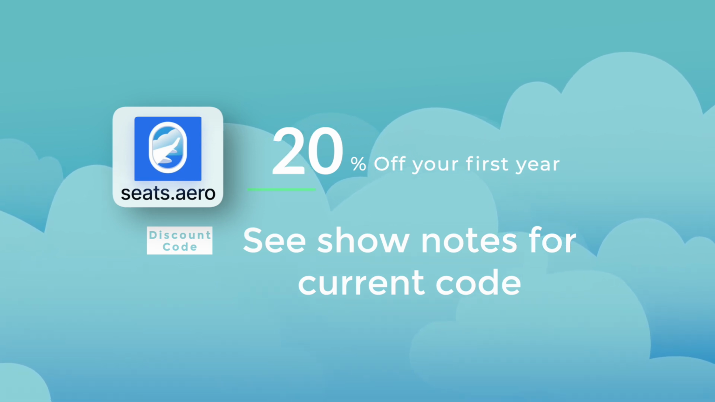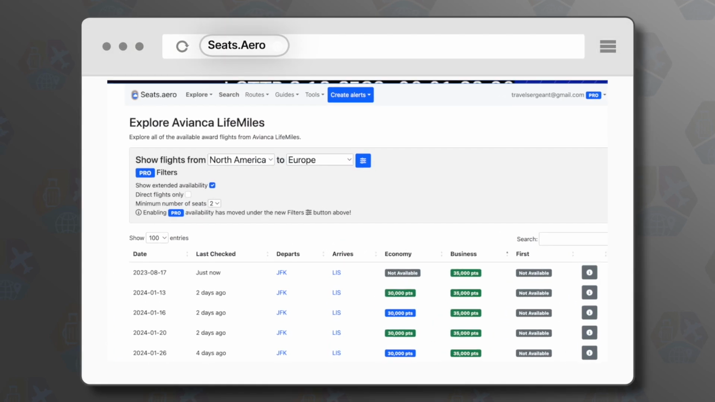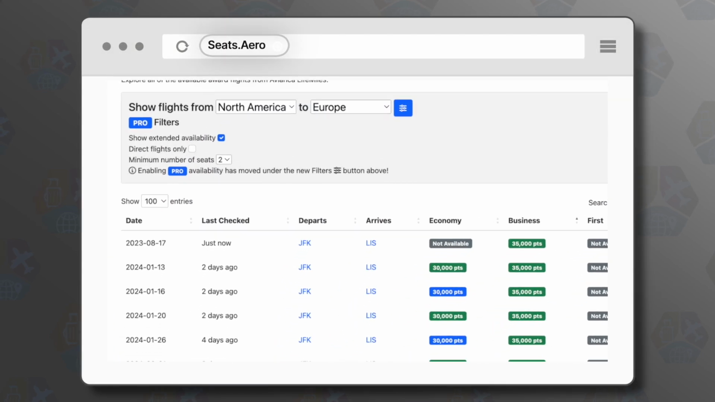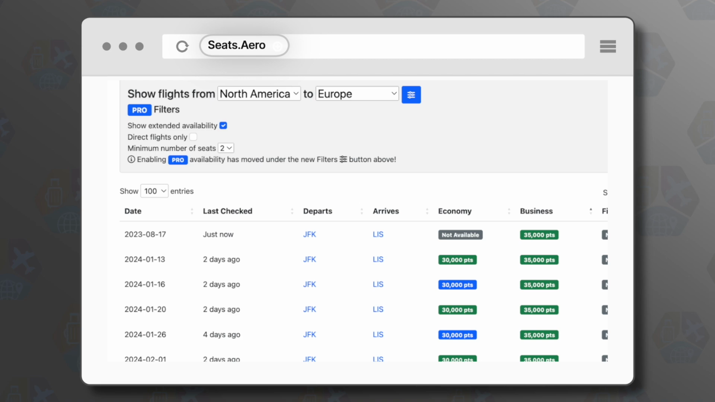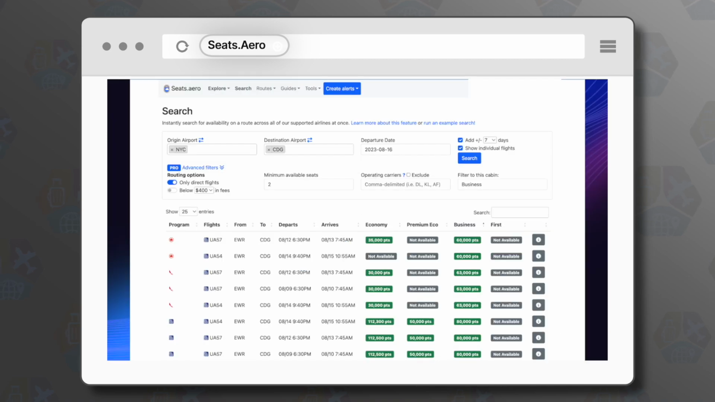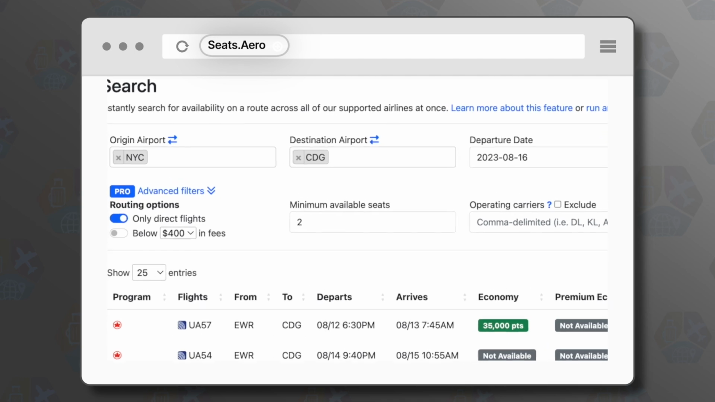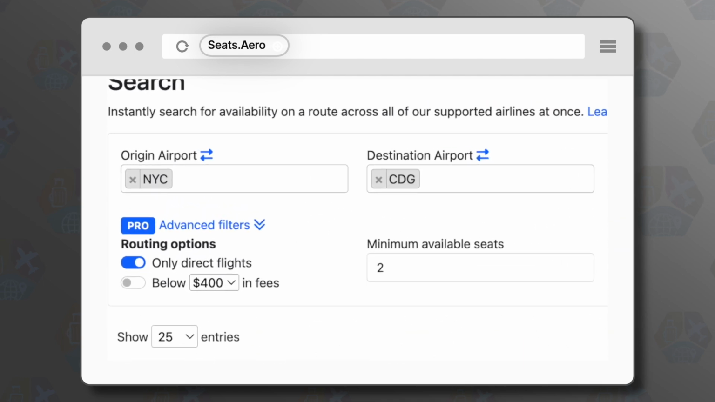Seats.aero has a couple of different views when you're searching. It has an explore feature and a search feature. So in the explore view, you can see what flights are available for your destination, your route, and you can sort these by departure date, by cabin. And the search view allows you to search all the programs at once for a specific date range between two airports or even two continents.